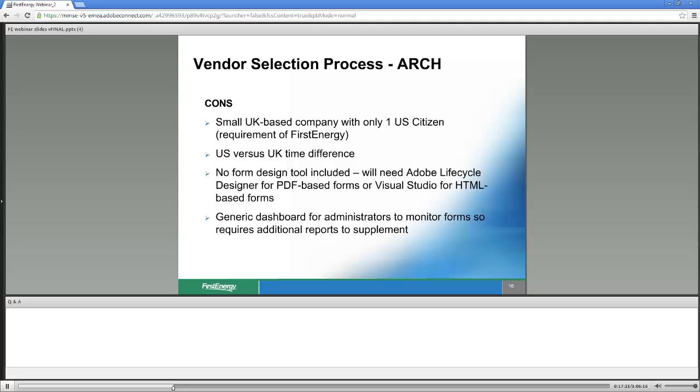Now, with every pro, we had to come up with a few cons. One thing that did worry us a little bit is that they are a small UK-based company with only one U.S. citizen. We knew we were going to need help from Arch to develop these forms to meet our time frame, and we have a very strict security policy that only U.S. citizens can have access to our network. However, due to the portability capabilities with the FLM tool, this was not a problem at all.